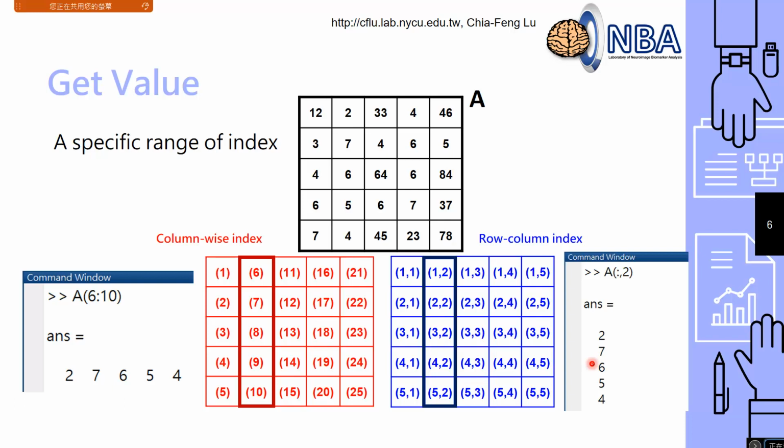The original matrix right here, you can see it just looks like a 5 by 1 array, right? So if you use this kind of row column index, it will preserve the original dimension, the original appearance of how it looks, right? Okay, so this is the main difference right here. But again, if you only care about the value, both ways can help you to get the value.